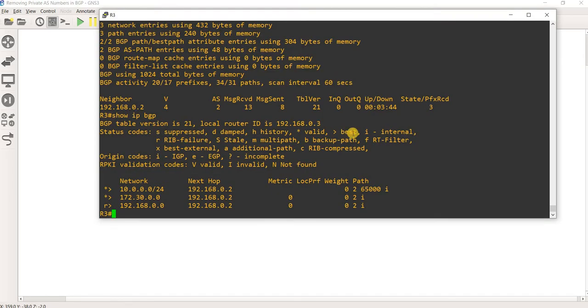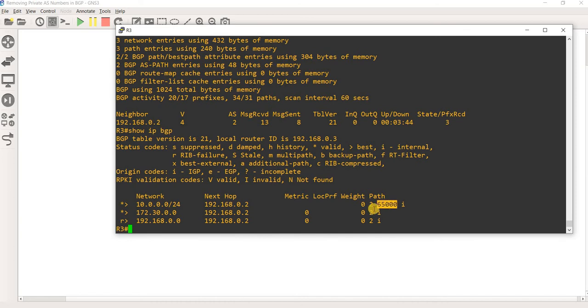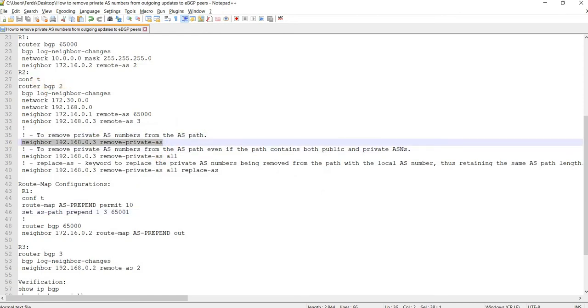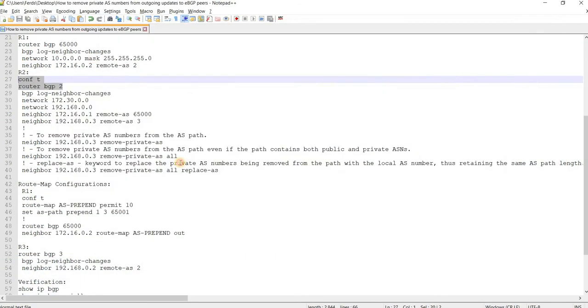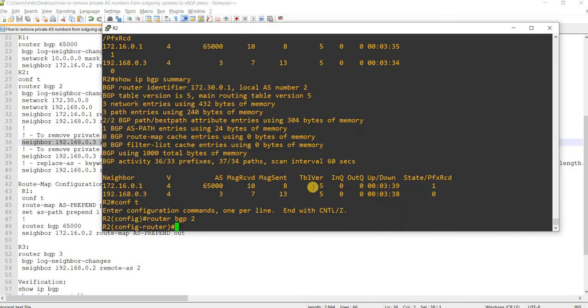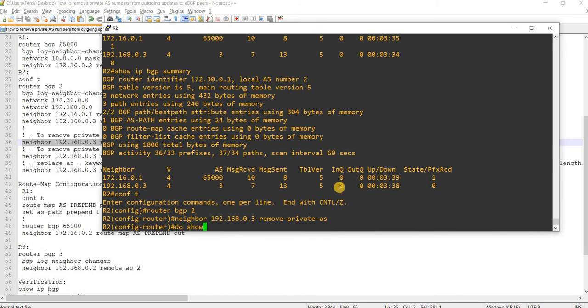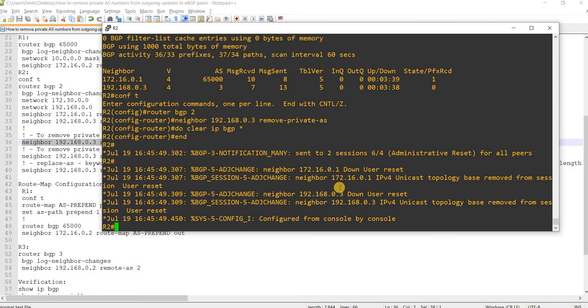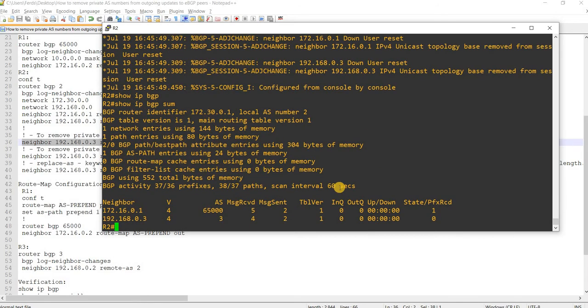So we're going to remove this private AS, and we are going to use this command for that. From R2, go into R2, and then I will use this, remove private AS. This just means that R2 is going to remove the private AS number in the AS path. And I'm going to clear BGP to reset the BGP session. Okay, let's try again. Nothing yet. Okay.